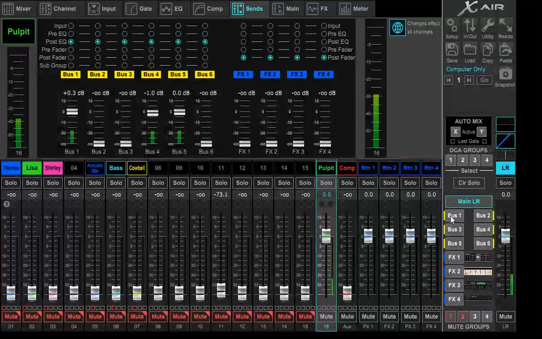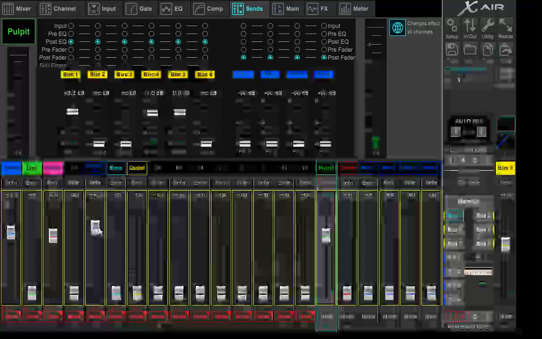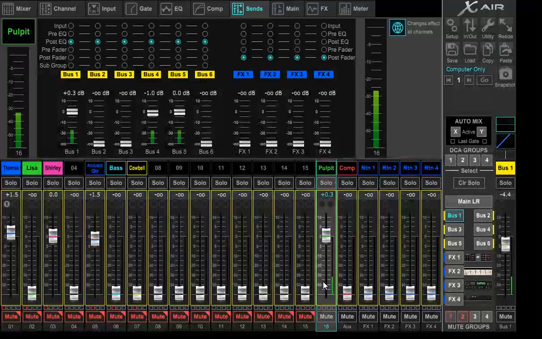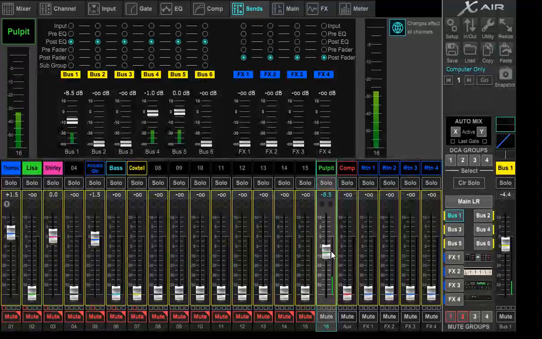So I come over here and I select bus 1, and you can see how much I've got bus 1 here. And so I can put some of this in bus 1, and some of this in bus 1, and some of this in bus 1, and now I've got my mix for the monitor. And if I want more of myself in the monitor, I turn myself up. If I want less of myself in the monitor, I turn myself down.